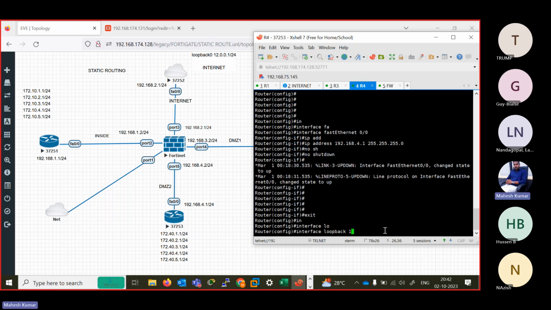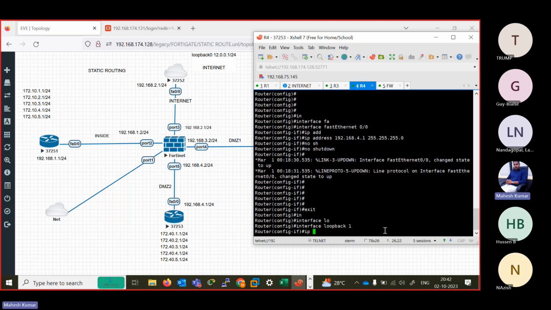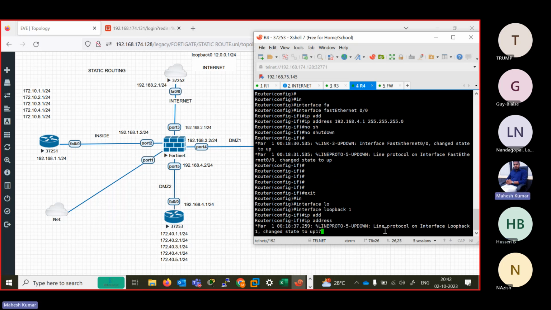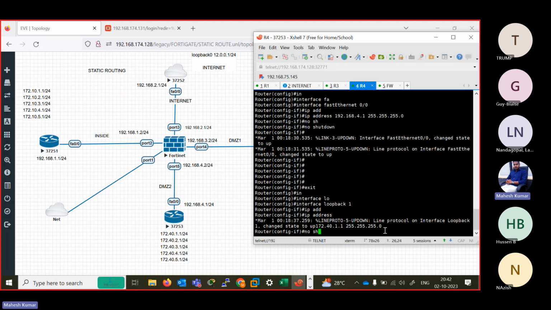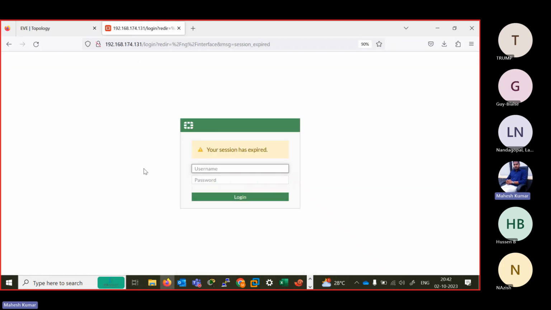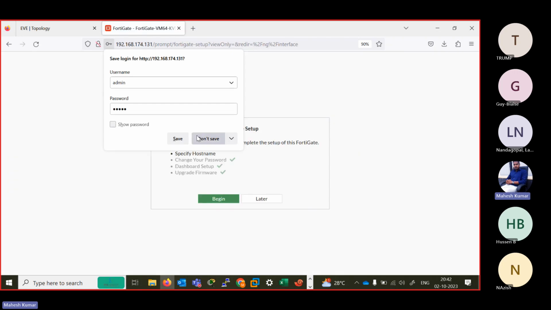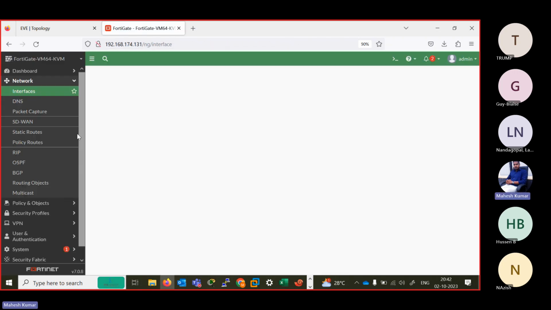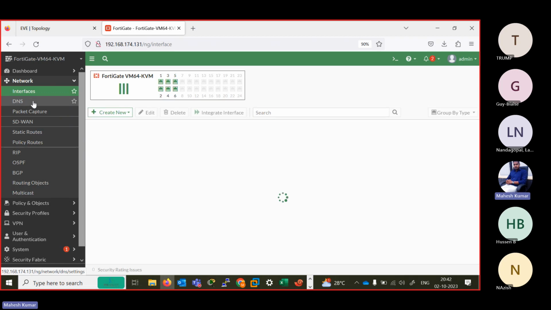Interface loopback 1. I'm creating here IP address 172.40.1.1, 255.255.255.0, and no shutdown is not required. Okay. So now go to the firewall. In the firewall, admin and admin are our ID and password. Okay, so now what do we have to do?